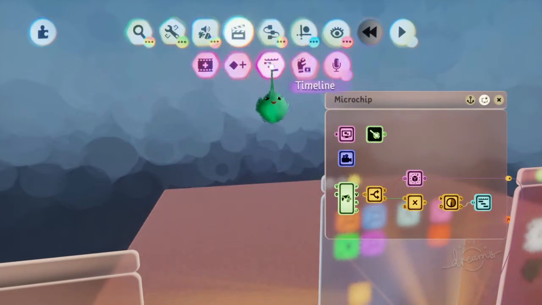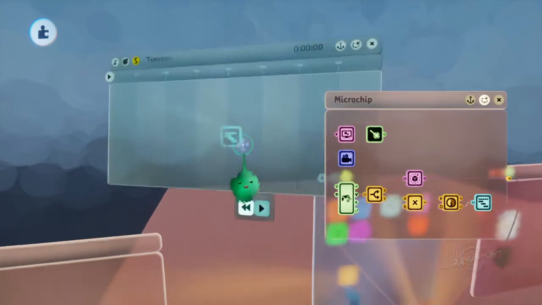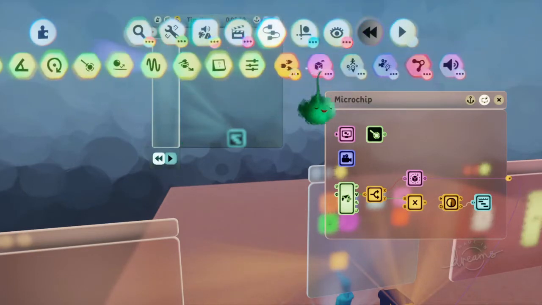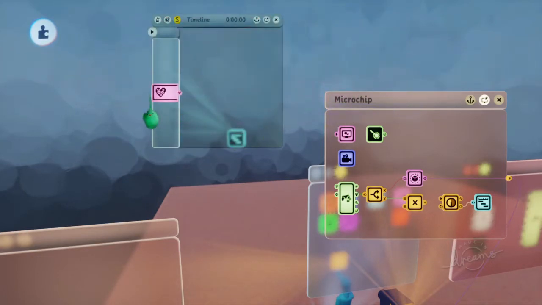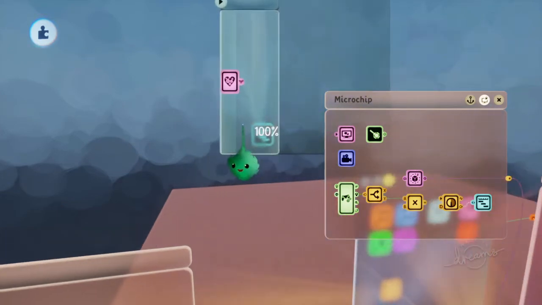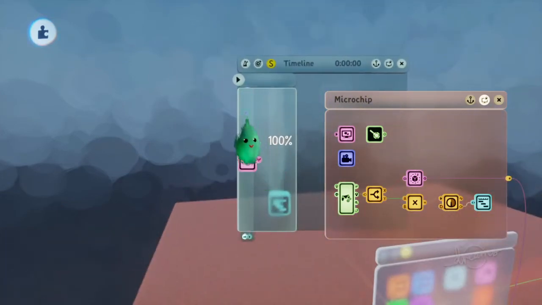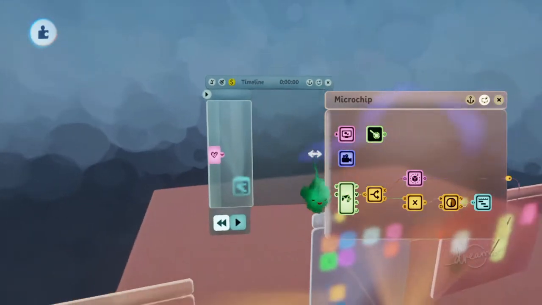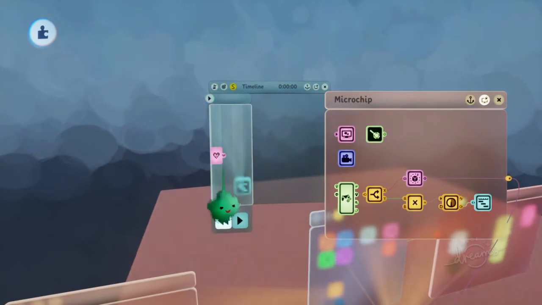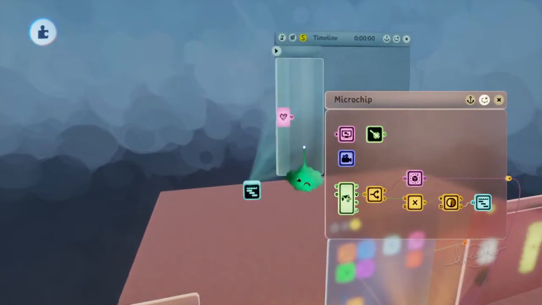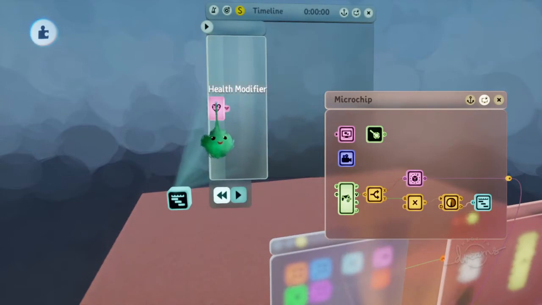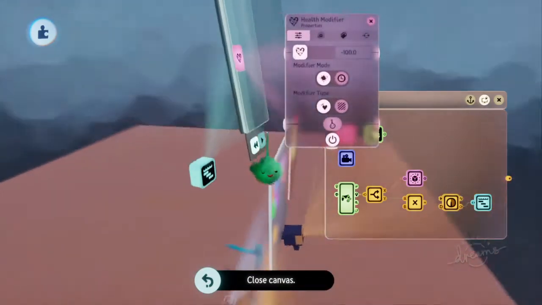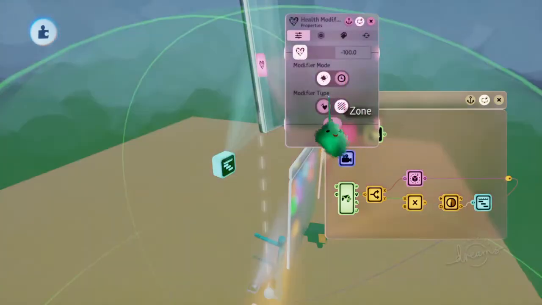So this will just be a timeline, and we'll put a health modifier on it. And then I've used L1 and right to zoom in here, and I can see columns. These columns are frames of logic, where it processes all the logic in one frame. So that's kind of the smallest amount of time possible where logic is concerned. So it will be damaging stuff for one frame. And I'll put it into zone.